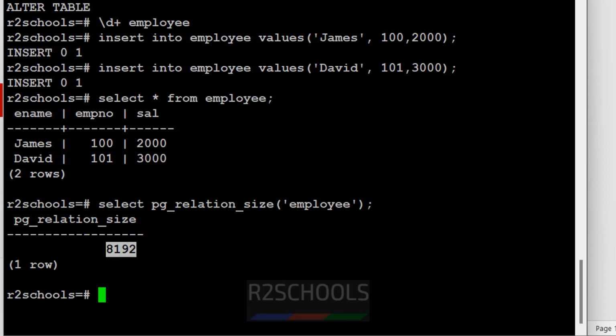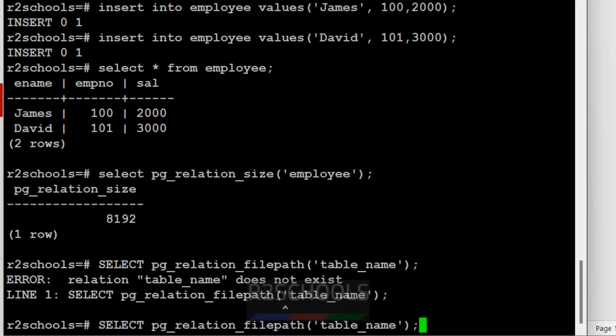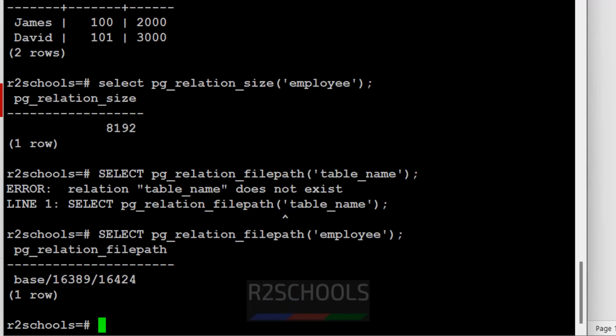If you want to get the table path, you have to use this command. So you have to replace this table name with employee. See, this is the path. Control L to clear screen.